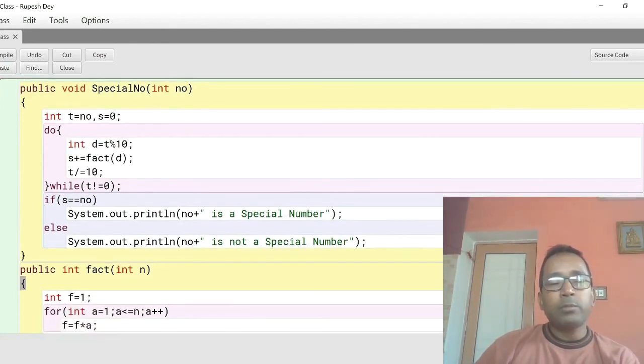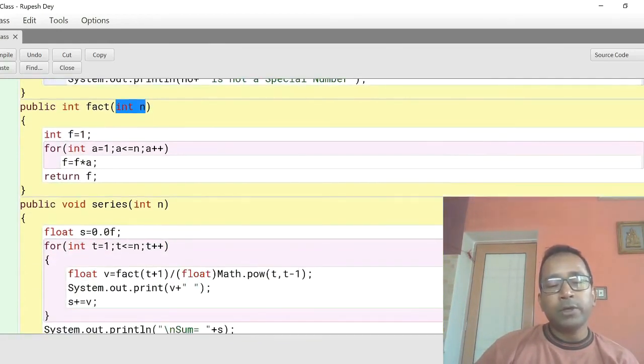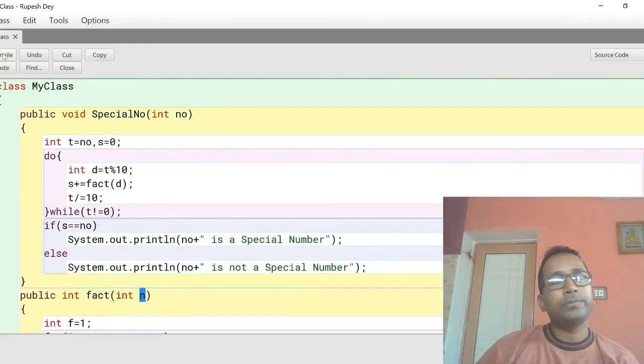Now from this special number function, when we are passing d to this fact function, this d is the actual parameter for the fact function, and this int n is the parameter declaration in this function prototype, so this is the formal parameter. The same way in the series function also, when we are calling this fact function with t plus 1, that is the actual parameter for the function, and this n is the formal parameter. Understand? So this is very easy. I hope you understood how to write multifunctions in a class and how to access them.